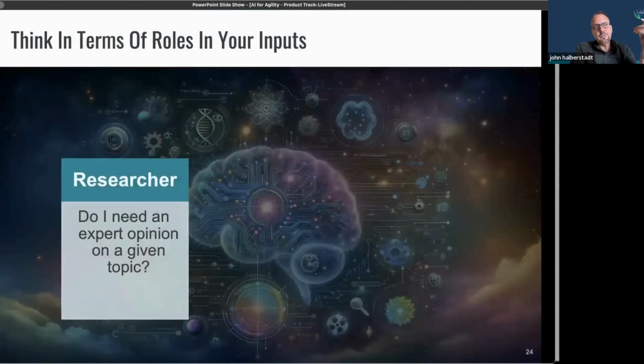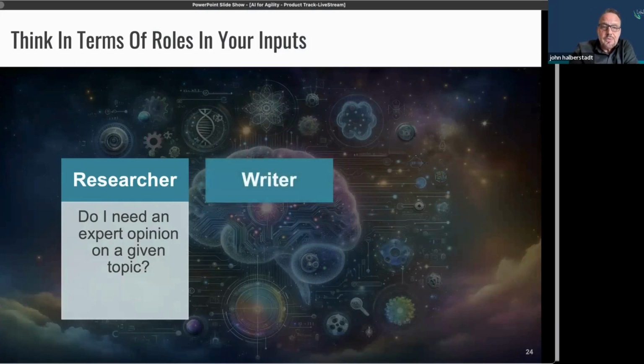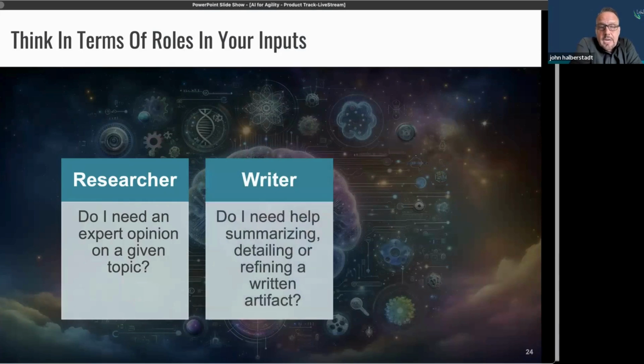Also, when you're doing your prompt, think in terms of roles for those inputs. So do I need an expert opinion for a given topic? Well, then I've got a researcher type role. Do I really want it to provide that expert role? Be specific in terms of what you are looking for in those prompts. Writer: do I need help summarizing, detailing, or refining a written artifact? I find this to be really helpful.